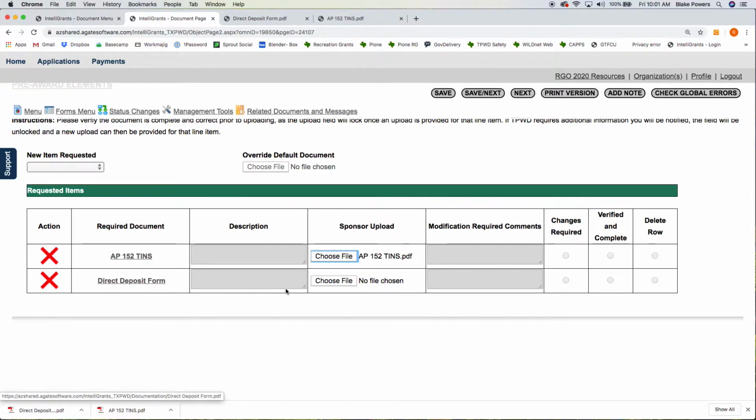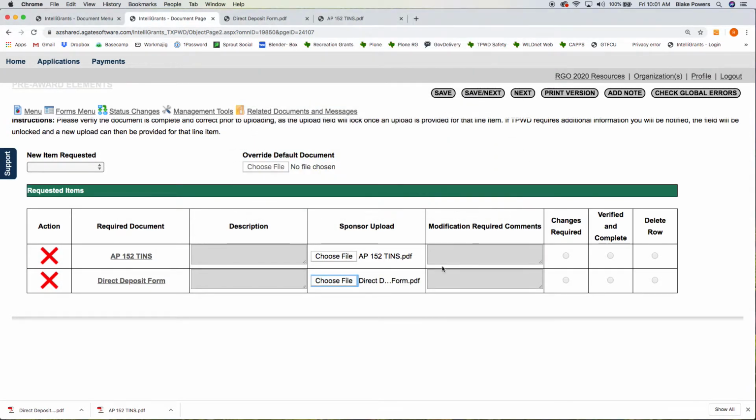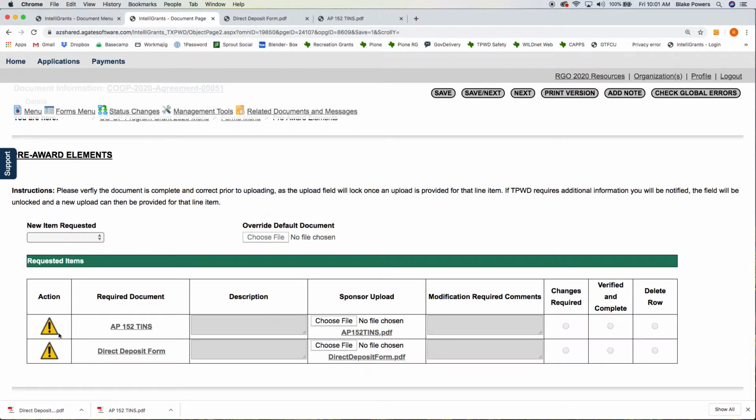If you do want to use this form, then you'll simply, once you've downloaded it and filled it out, upload it here, okay? And then you'll click Save, all right? Once you've clicked Save on this form, the icon here will change, right? This is similar to a yield icon. This means I've done my part, but it has not yet been approved, all right? What will happen is our grant coordinators will log into the system and they'll review the forms once you have uploaded them, all right?